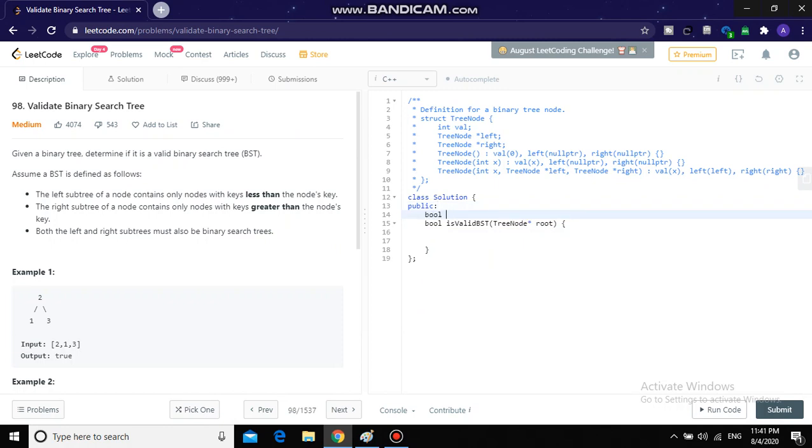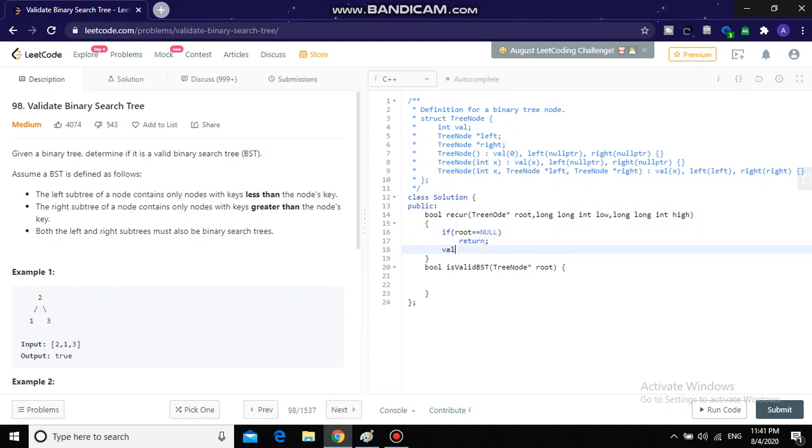For example, let me write the code. The function takes root, low, high. Base condition: if root is null, we assume that it's true. Now we'll take the value of the node. We will validate if it lies in the range of low to high or not, meaning if it's correct or not.